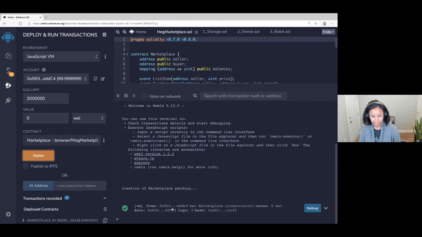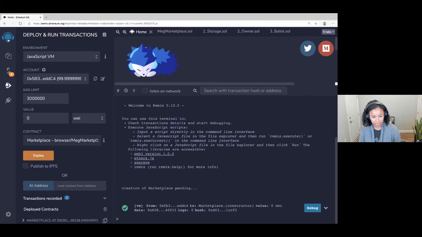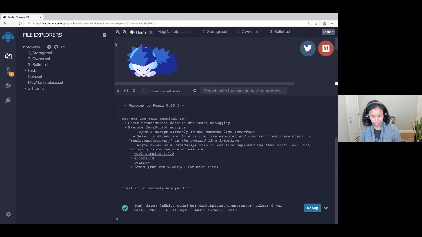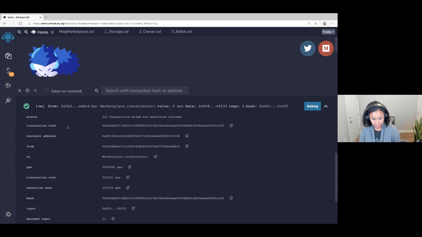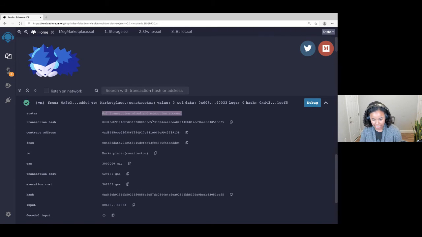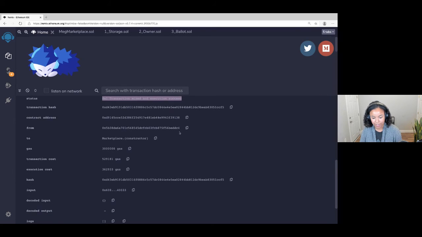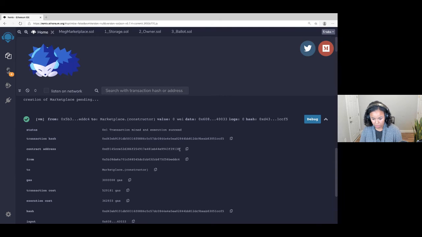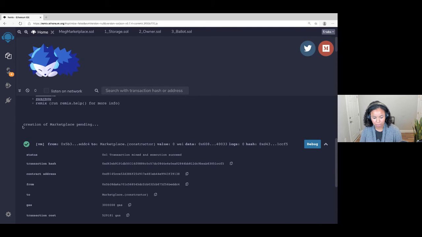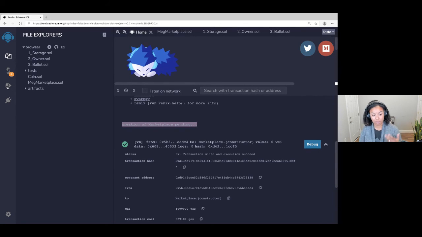I can close the, maybe I can't, oh, there we go. What I see down here at the bottom of this output window is some other information. This is going to look pretty similar to what Truffle was giving me. I have a status: this transaction was mined and executed. I see some information about the gas, how much gas was used. Even up above, it tells me that it's doing the creation of the marketplace pending. So let's start to explore how we get even more information from this.